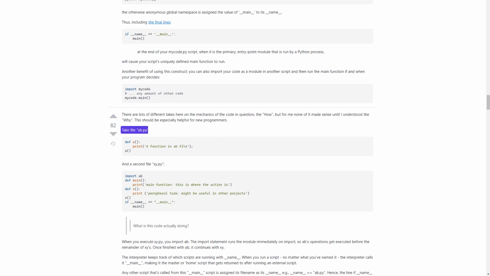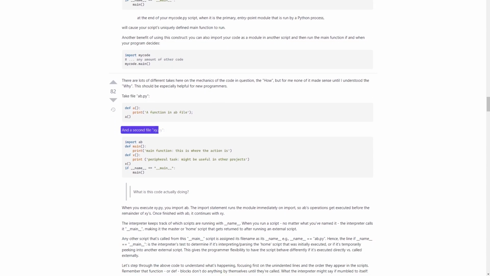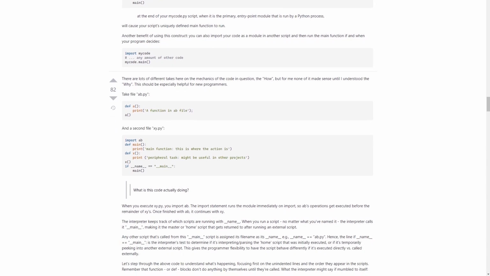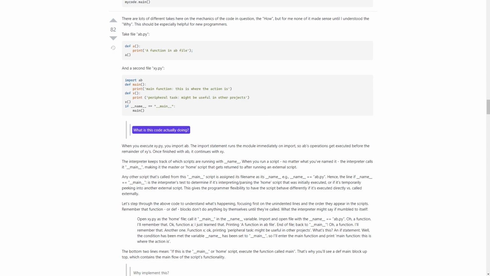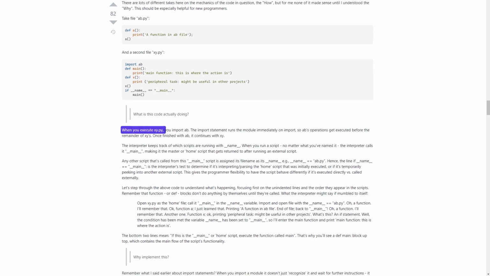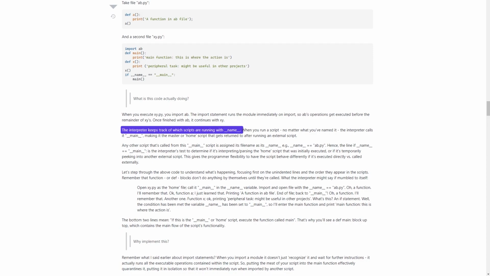Take a file a.py and a second file xy.py. What is this code actually doing? When you execute xy.py, you import a b. The import statement runs the module immediately on import. So a b's operations get executed before the remainder of xy's. Once finished with a b, it continues with xy.